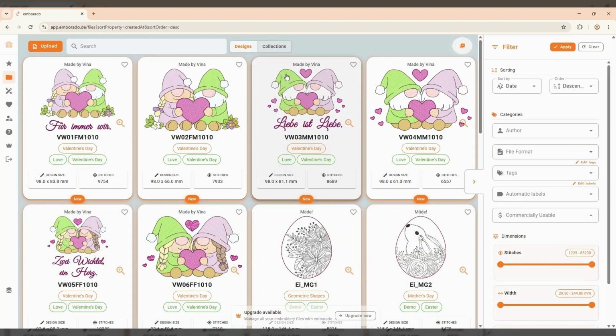Welcome to this tutorial about the new collections feature in Emborado. With collections, we are introducing a new way to make related embroidery designs easier to find and organize. You can find collections directly in the design list.